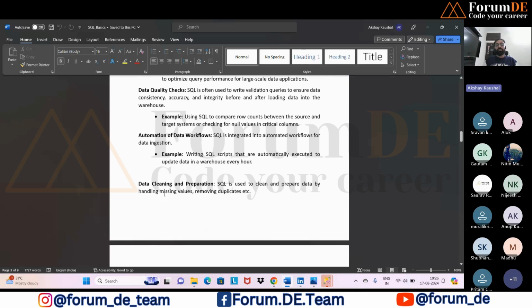Okay, so we are using it for data cleaning and data preparation also. Like if I want to remove some duplicates, or check for or remove some missing values or null values, for that purpose also I can use SQL.